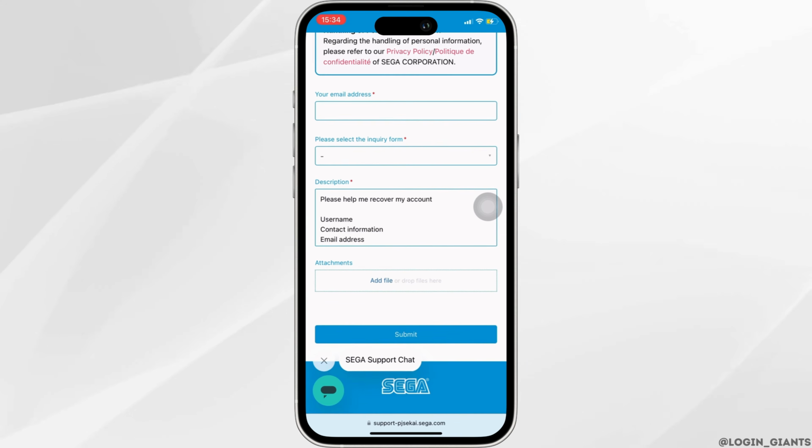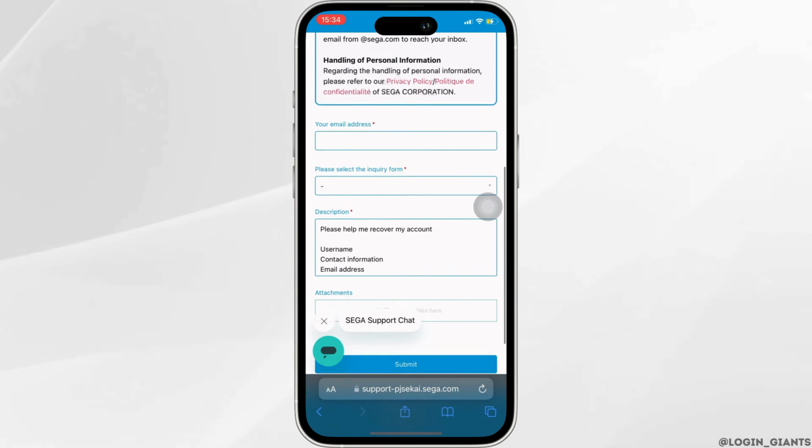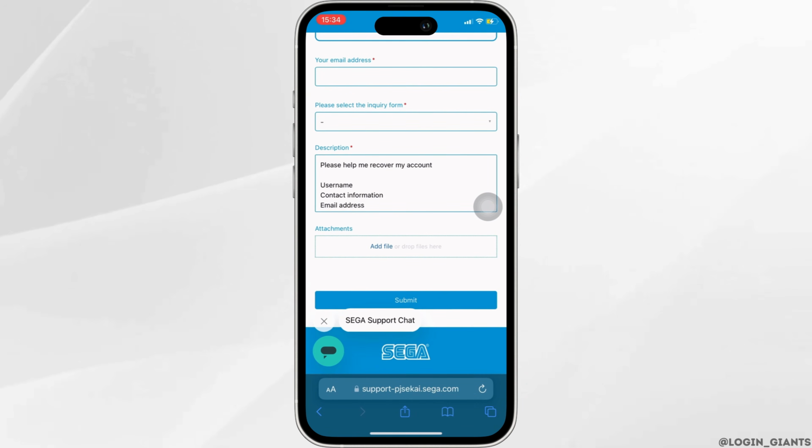Once you have entered all of them, click on submit at the bottom. The report will be successfully sent. And within 24 hours, they will definitely come up with some solution for you. And then your Project Sekai account will be recovered successfully. So that's it, and this is simply how you can recover your Project Sekai account.